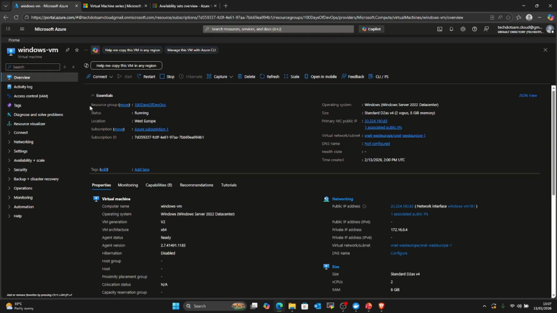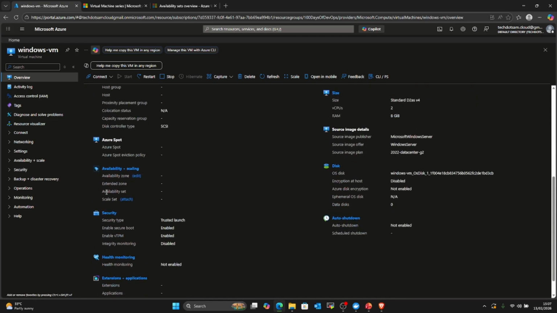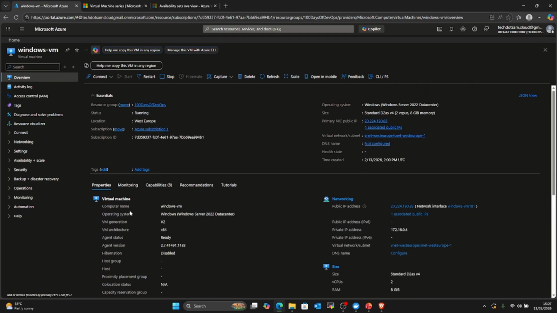You can see the resource group it is put into, the status it is running. The location is West Europe, subscription ID. You can see the operating system. You can see the size, you can see the public IP address, and all of that. You can still come down here to get more information about this virtual machine.